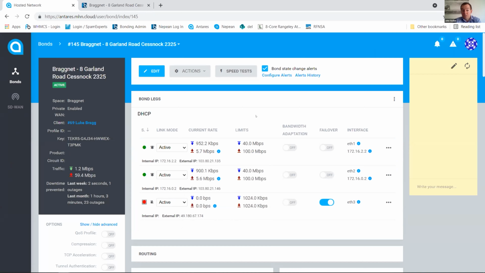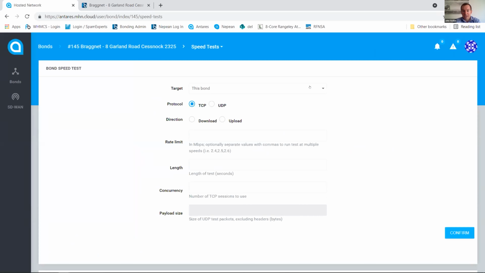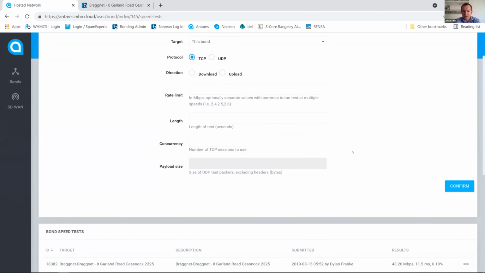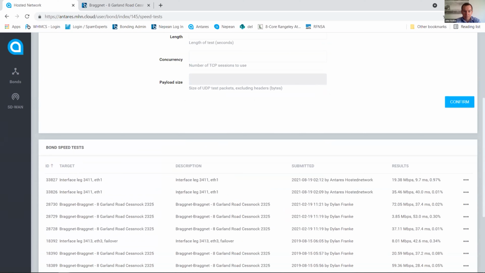Now, getting to the speed tests. I showed you the graph earlier where you saw those speed tests. We pushed harder and harder and harder, and what happened? I'll show you a couple I did earlier just to save time, but you have a speed test tab and you can come in here and do tests on the individual links. In fact, you can even do bond tests.